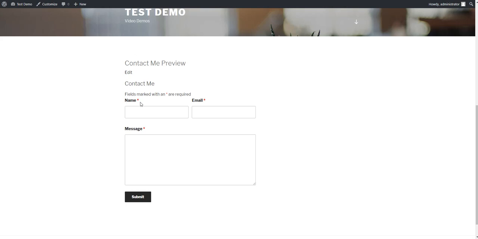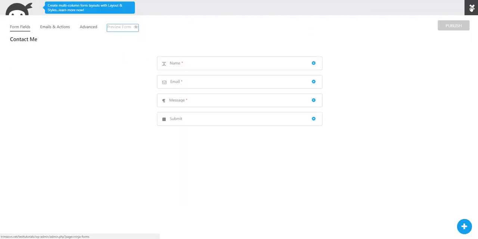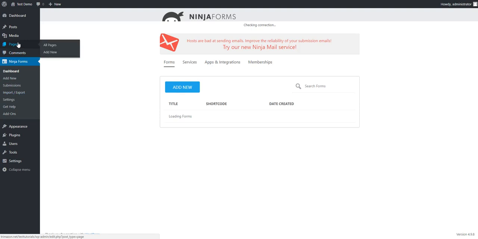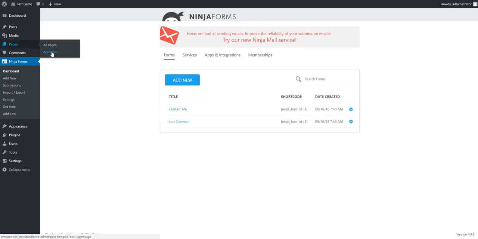Now this is our objective. Our objective is to change the contact me form name, email, and message into a different color, and we will use another color for the other form, which is let's connect. Let us see how we do it. We will X out of this. Now we'll create 2 pages. Okay, so we'll create add new.